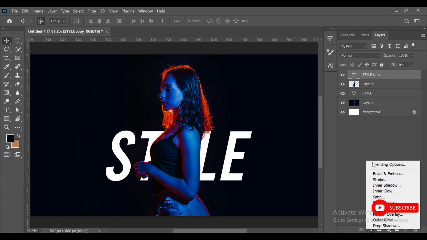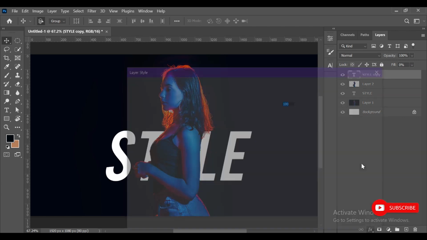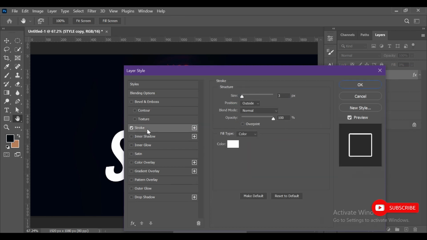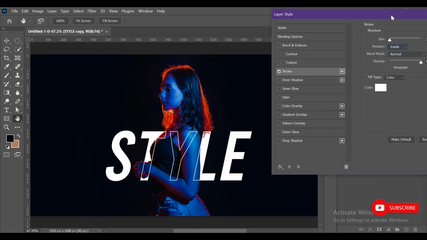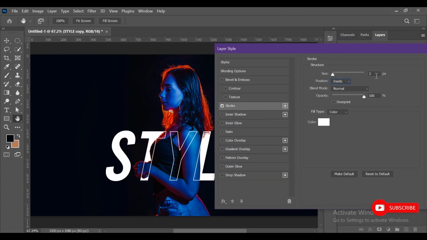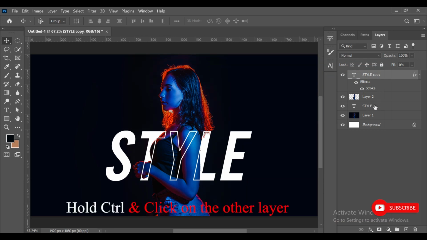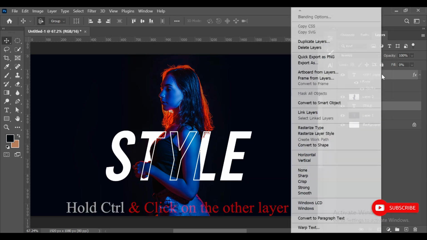Next, open the blending options for it and choose stroke. Choose inner stroke and set the stroke size to about 5. Click OK. Then select both the text layers by using the Control key and link them.